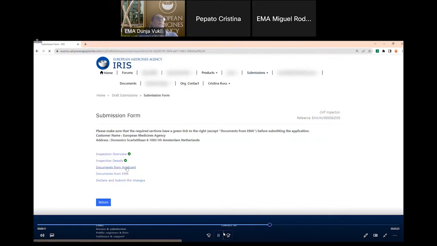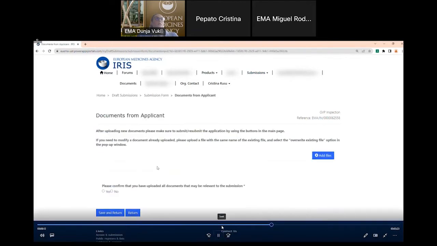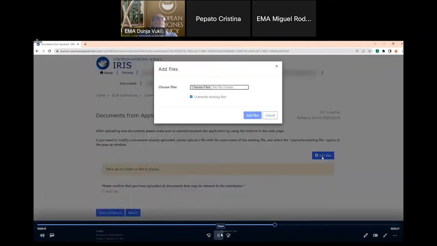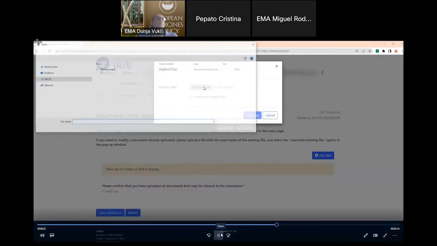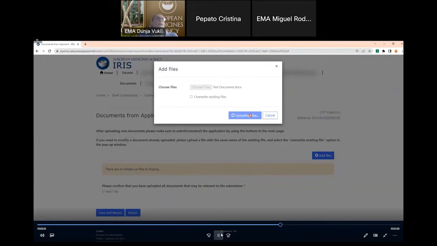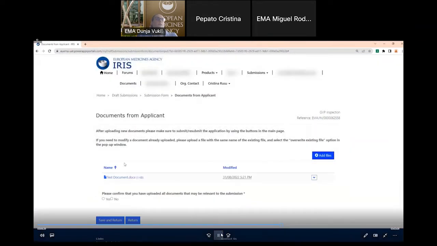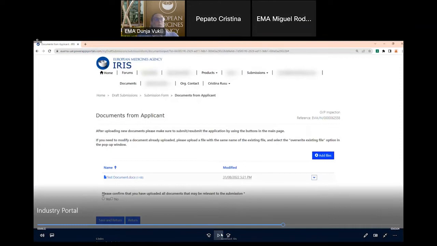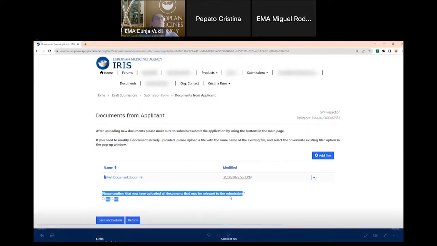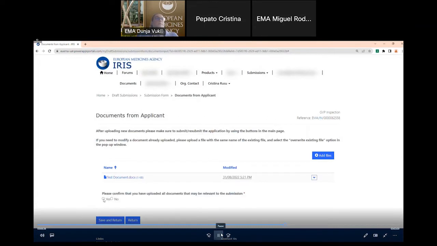The next section is the documents from applicants. So this is a part of the portal where you can upload the documents from EMA and inspectors. So how do you do that? There is a button called Add Files, where you can simply choose the file on your computer. In this case, we chose one called text document and upload it. And you can see it now in the list of documents. Here you have what I was explaining before, an option to confirm that you have uploaded all the documents that might be relevant to the submission. So please confirm and save and return.